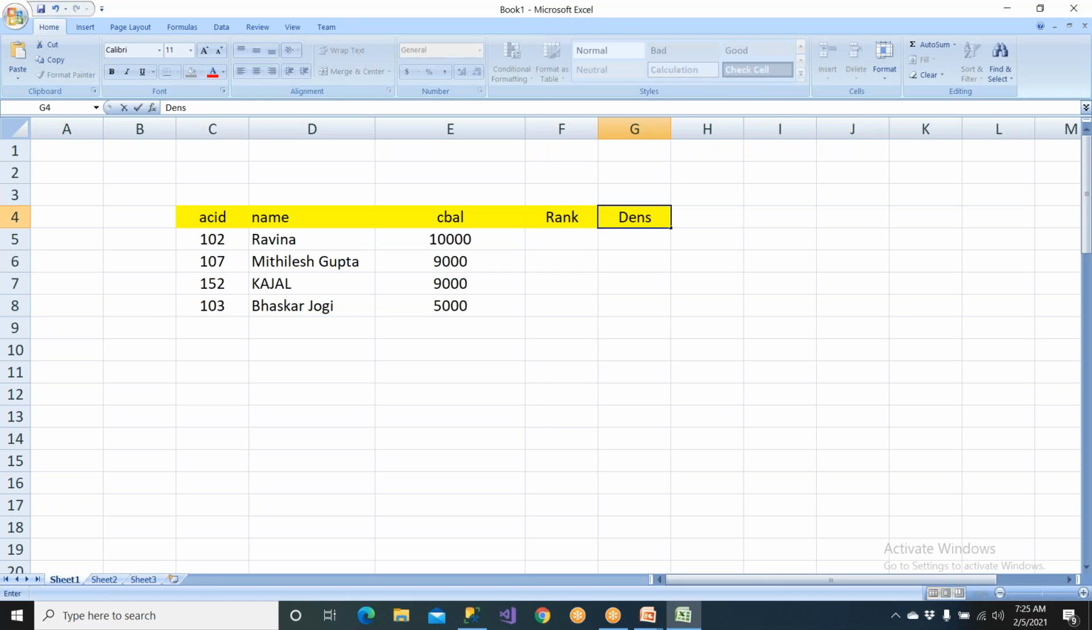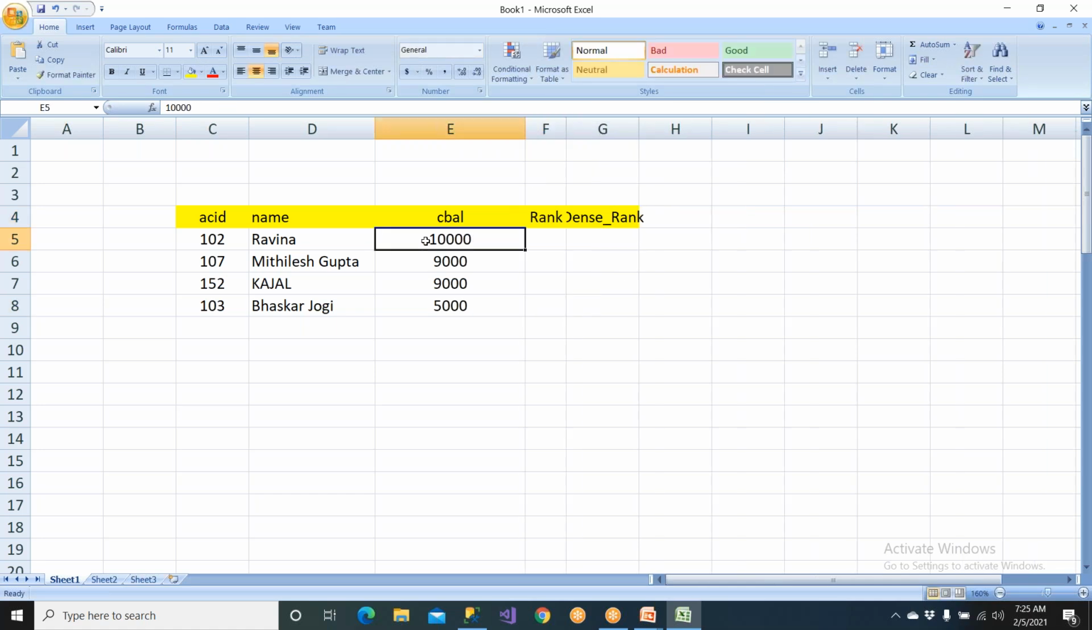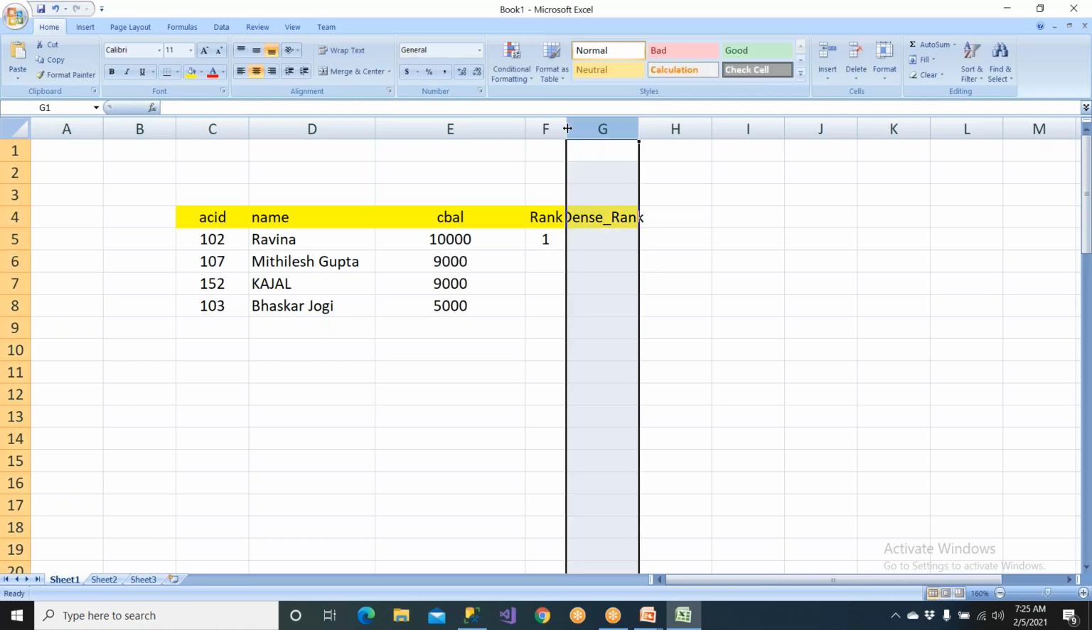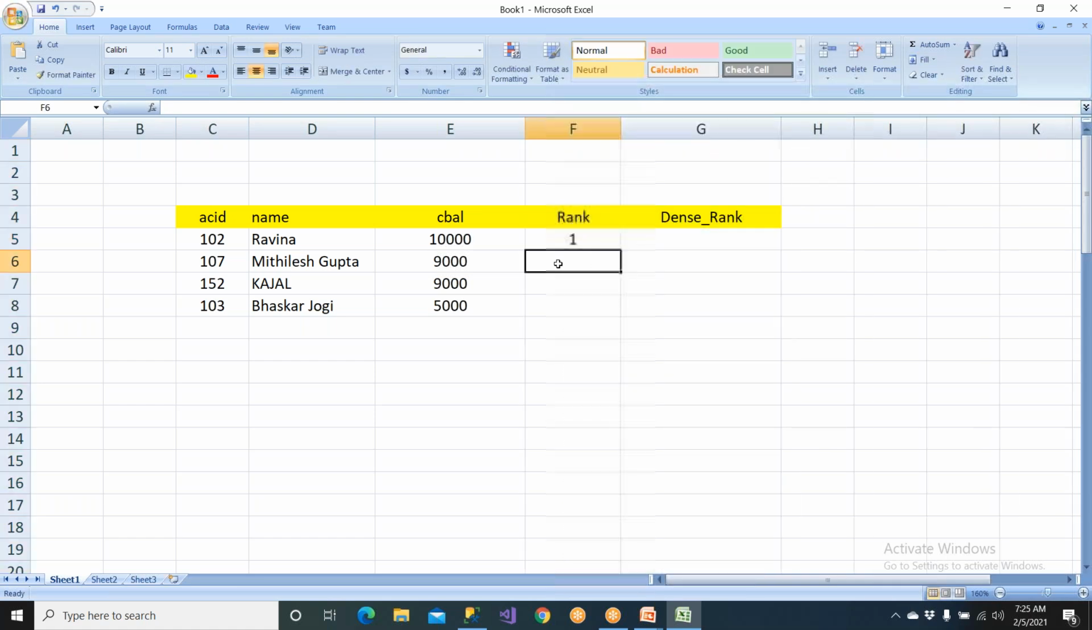So manually, if you wanted to give a rank, what would you do? This guy has the highest, that is Ravina. She's the first ranker, right? Did you understand this point till here? Okay. Now the second, Mithilesh Gupta, has the second rank, and this is also 9,000. So what rank will you give? You will give the same rank, 2. So 9,000, 9,000, the same rank will be assigned. Are you clear with this?